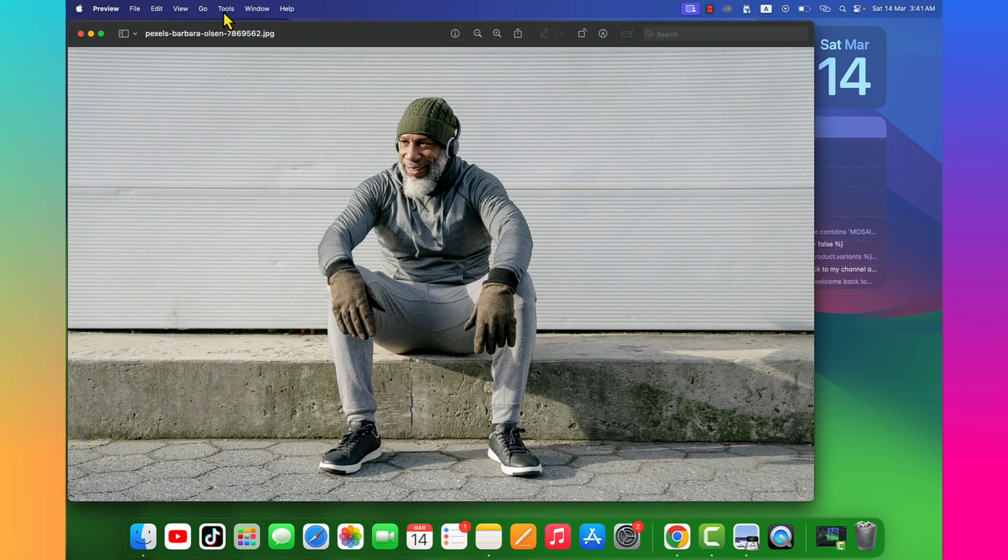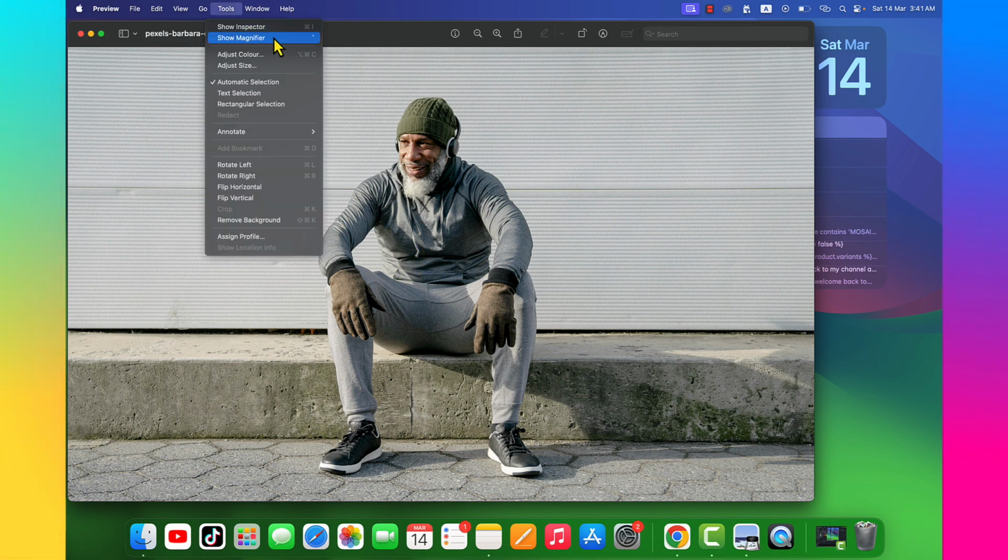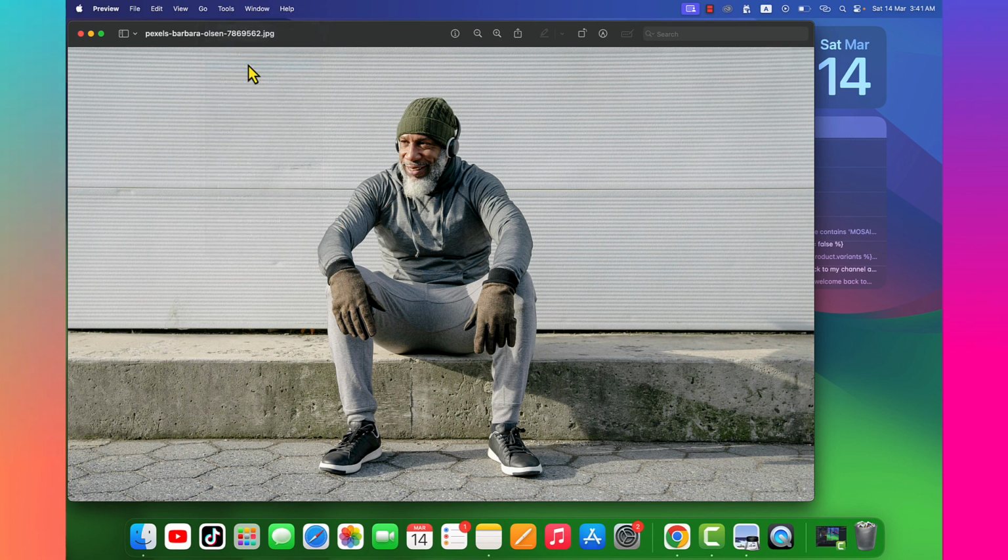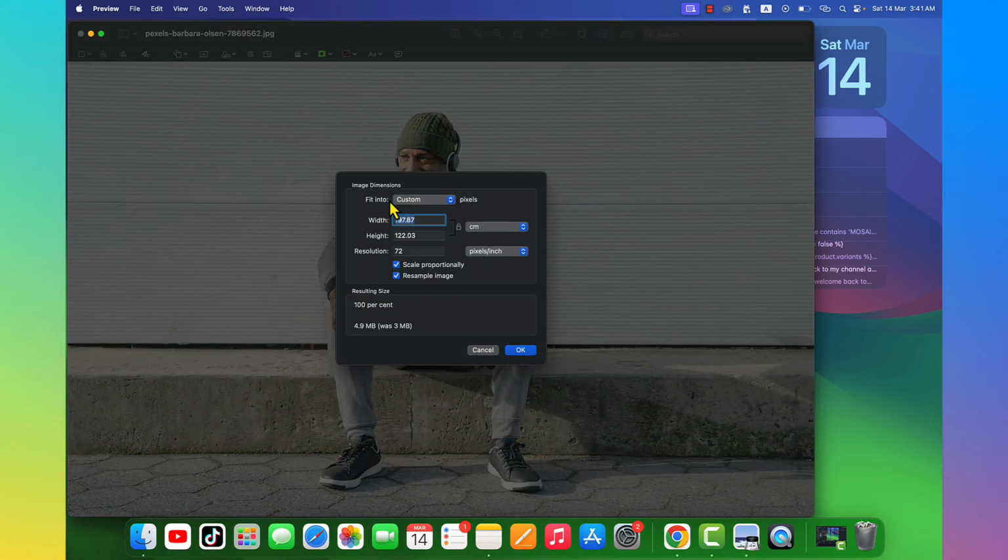Here you can see tools. Click it here and click on adjust size. Here you can see several options. If you want to fit into 320 multiply 320, you can select these sizes. If you want custom sizes, you can adjust it.